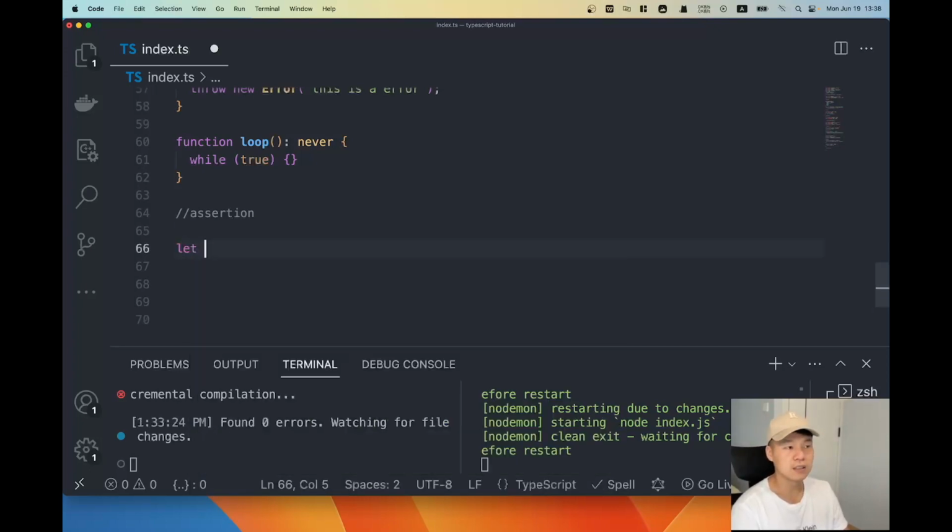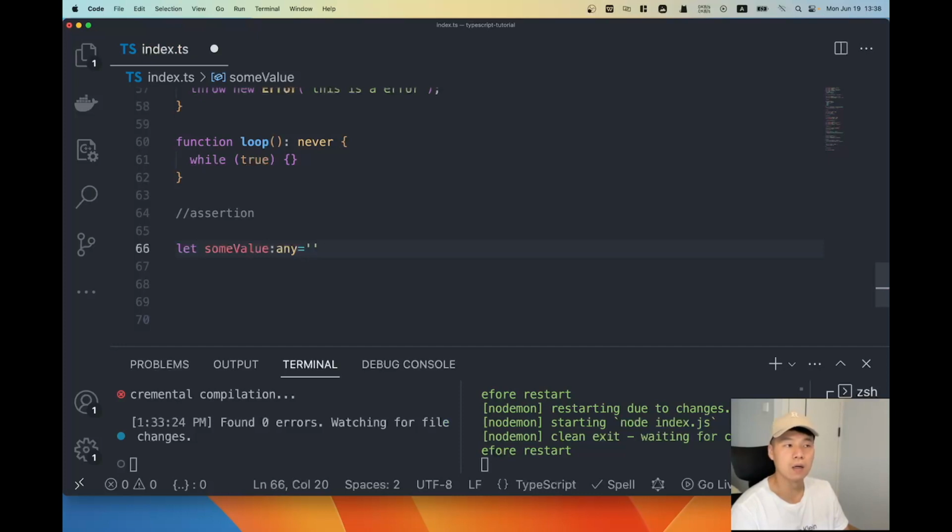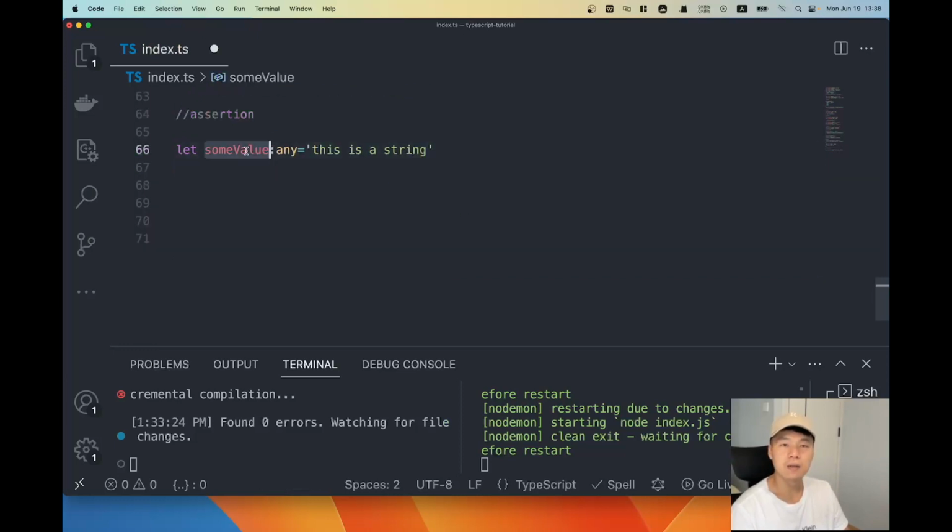So let's give you an example. Some value that's going to be any type, and this is a string. At the very beginning we declare this variable as any type, but of course we know this is a string type, so we're going to force it to change to string type.